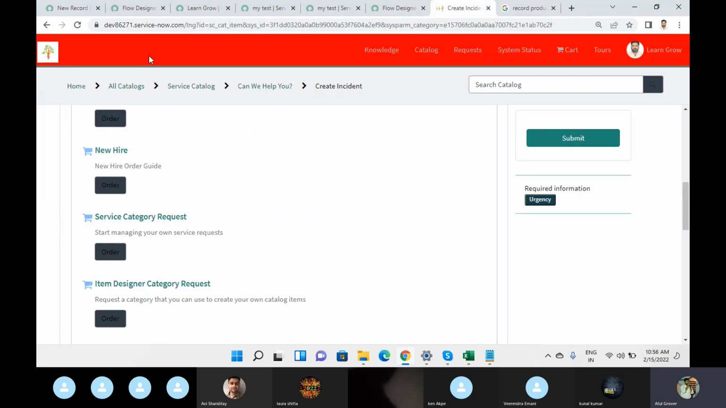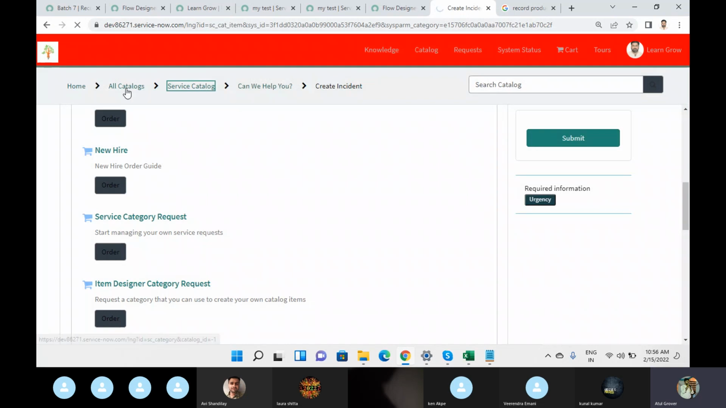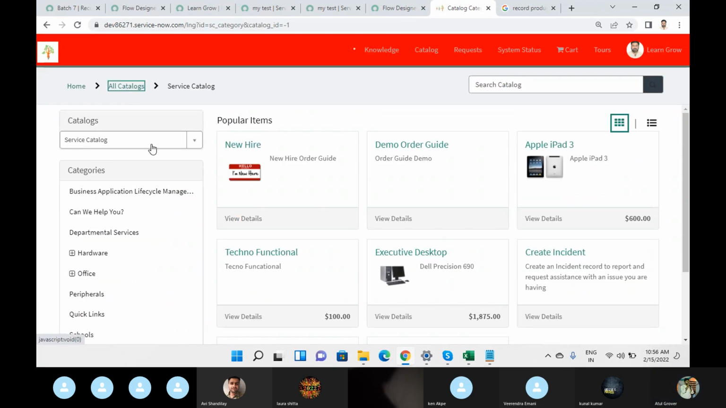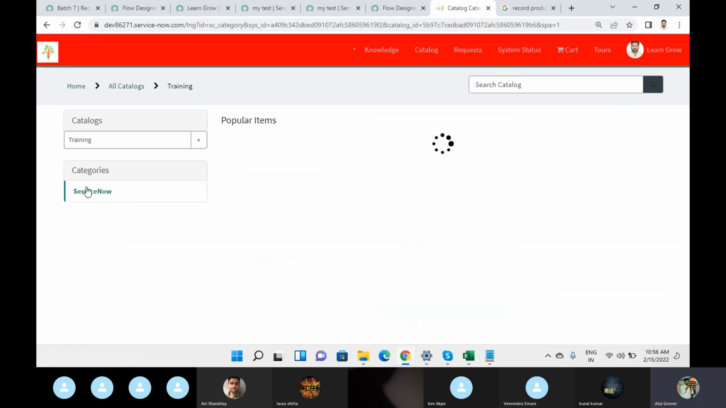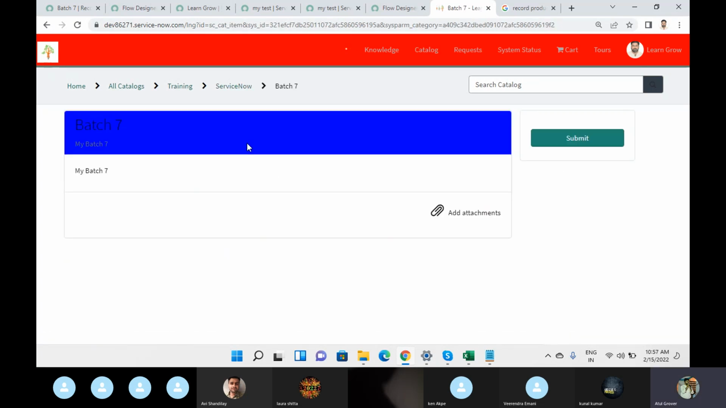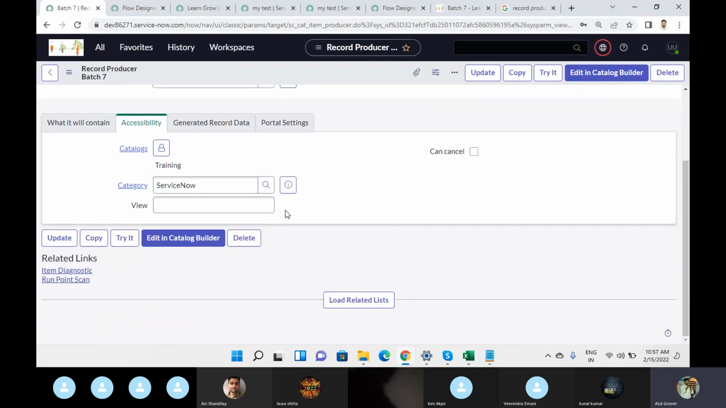Let's quickly go here. Service catalog, sorry, all catalog I should go. Training, ServiceNow, and it is there. Batch 7. This is what we created. You can put the variables. If you want, you can use the flow design in the background if required.